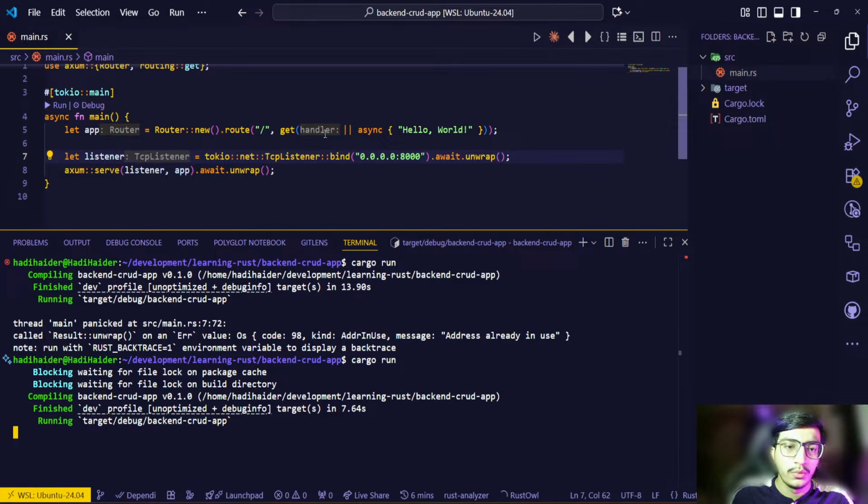So let's get back to how Hello World is listening. We are seeing get. This is a GET method. Let's understand what this get is. In an API, we have different methods like get, put, patch, post, delete, and other methods.